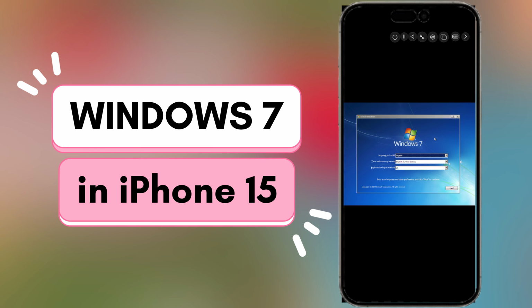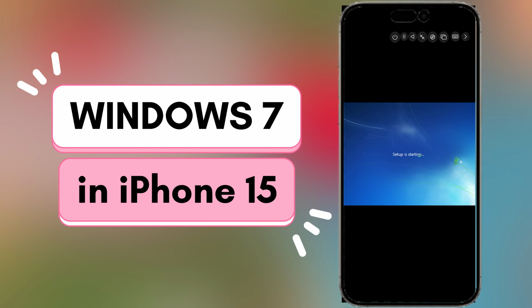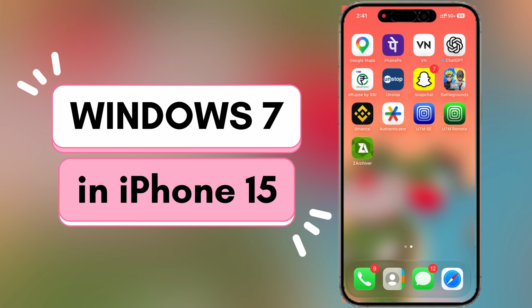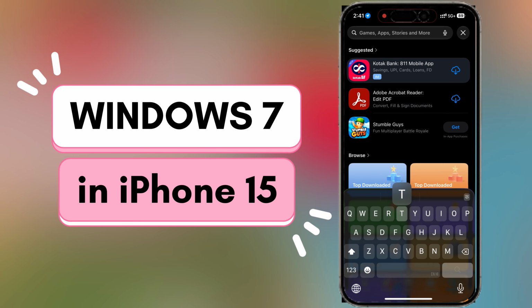Now if you're using an older iPhone, for example iPhone 6 or iPhone 6 Plus, you can use jailbreaking tools and then you can use the regular version of UTM to speed up the process. Now let me show you the app in the App Store.